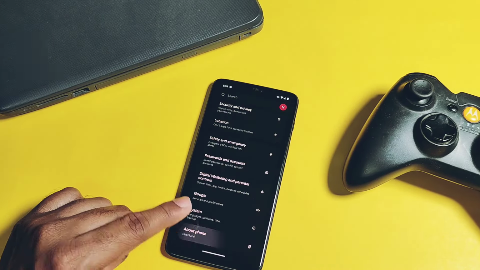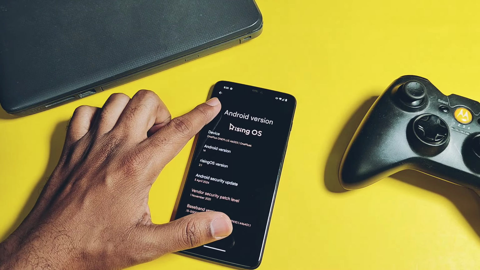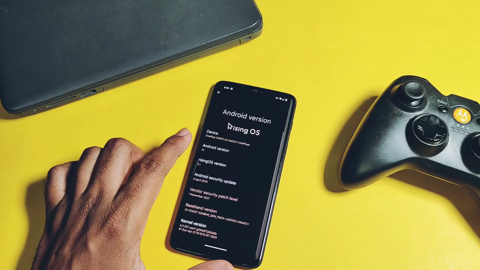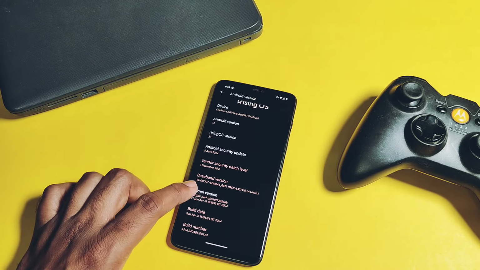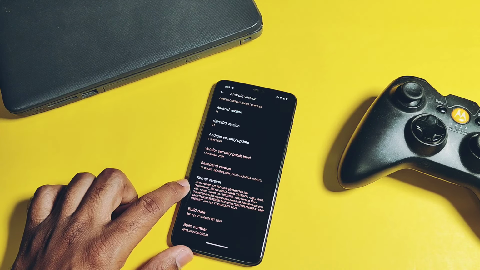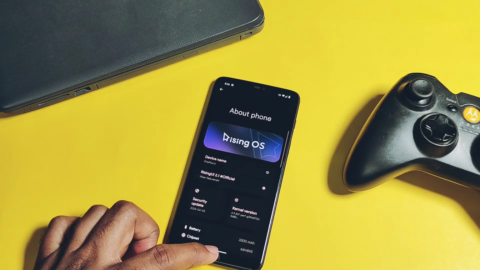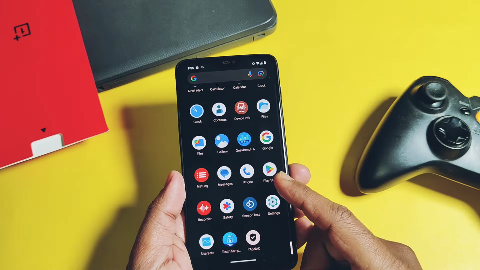Settings has the Rising OS name at the top of the settings panel. The ROM is based on Android 14, the new Android Upside Down Cake. Security patch is the latest, April 2024. Kernel version is 4.9.37, built with the Proton Clang toolchain 17. Build date of the ROM is 21st April 2024.